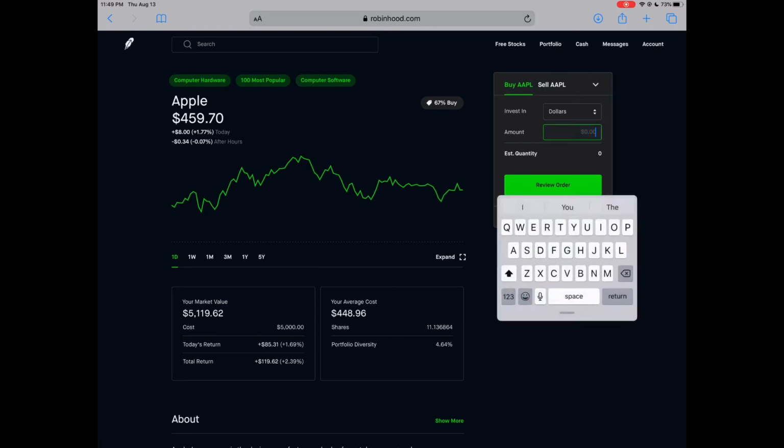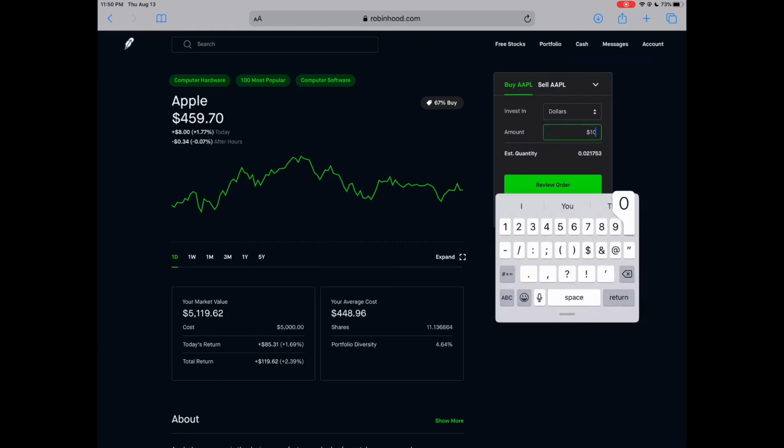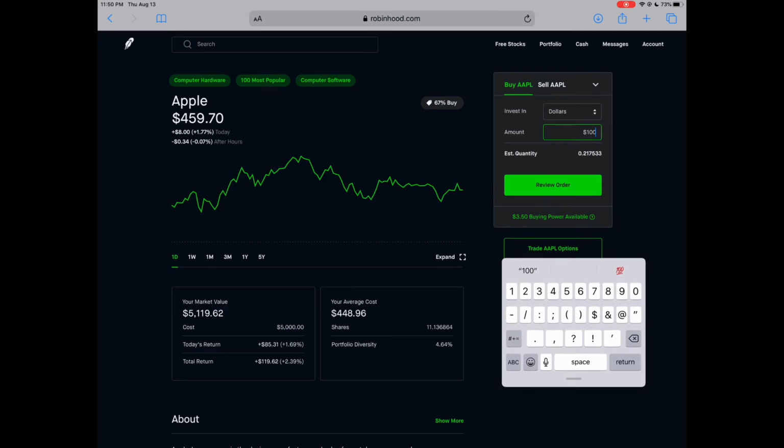For example, if I put in $100, I am going to buy 0.2175 of the stock. Just because it's a fractional share doesn't mean you aren't going to make money off of it. It's going to be the same amount, but just the fraction amount that you bought. So if you put in $100, you are going to make X amount of money, and you are going to start making passive income.